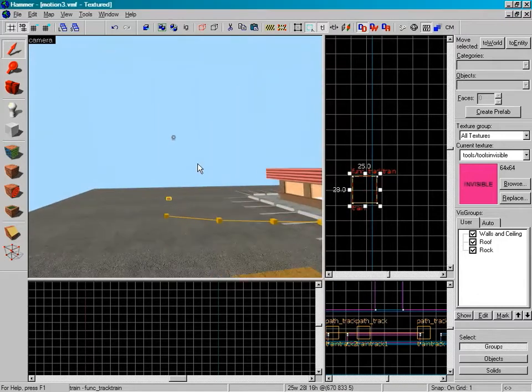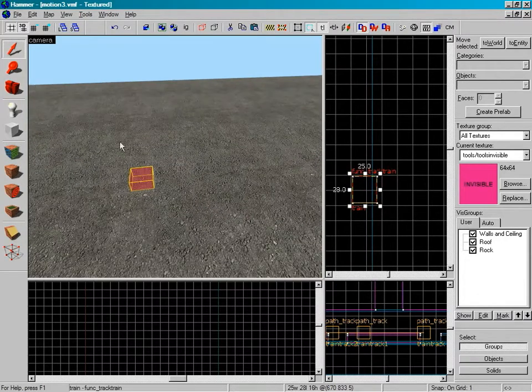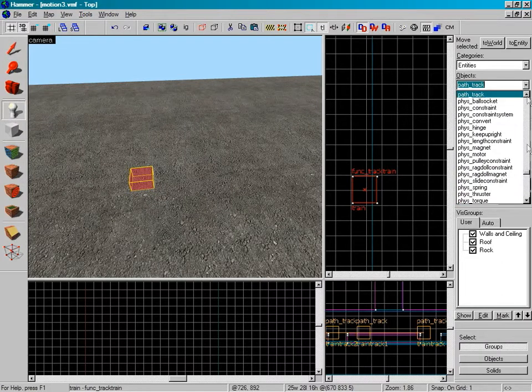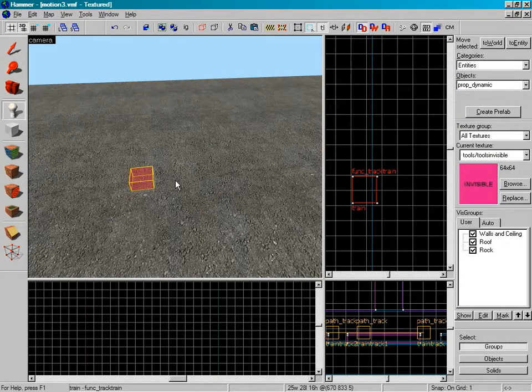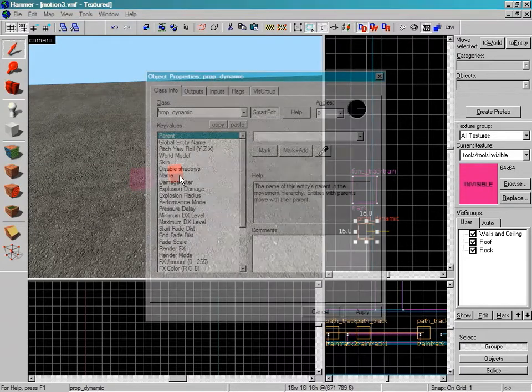Now our next step is to add the metrocop to this, except this time we're going to use a dynamic prop. So click on the entity tool and select prop dynamic like we did earlier. And here your position does matter since it's going to be relative to wherever your train is. We'll put it next to it for the time being. Now let's define this. Press select and double click on it.